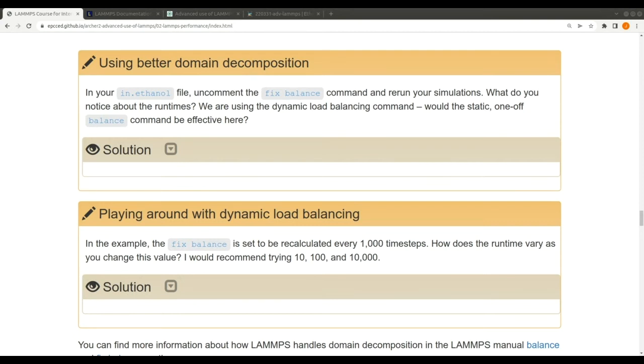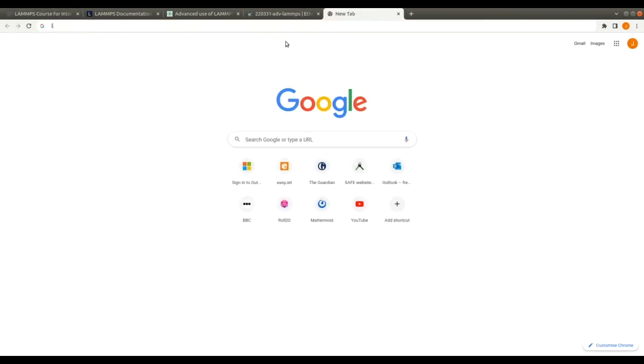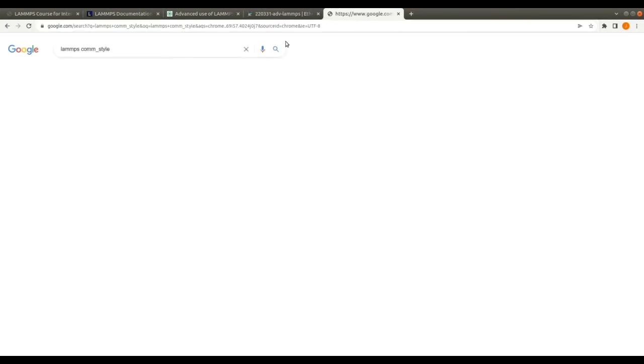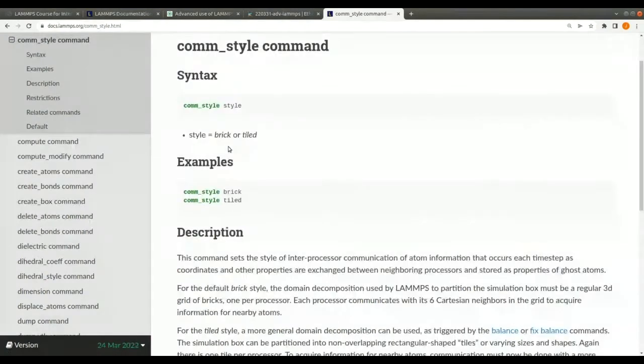How can I use the tiling method? I get an error. That's an excellent question. To use the tiling method, at the very start of your script, you need to write comm_style tiled. I'm doing this from memory, so I might get this wrong. Let me Google it just now. Oh, it's tiled rather than tiling. I wasn't far off.